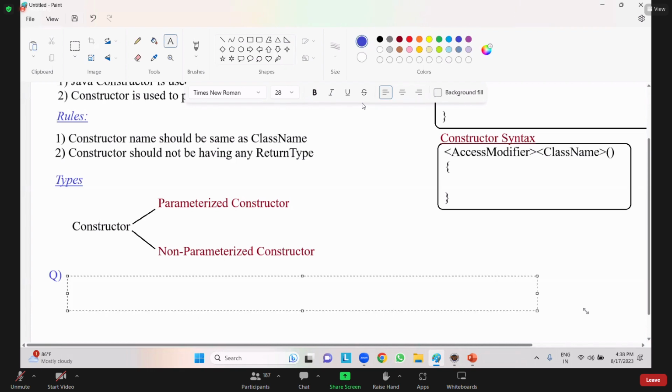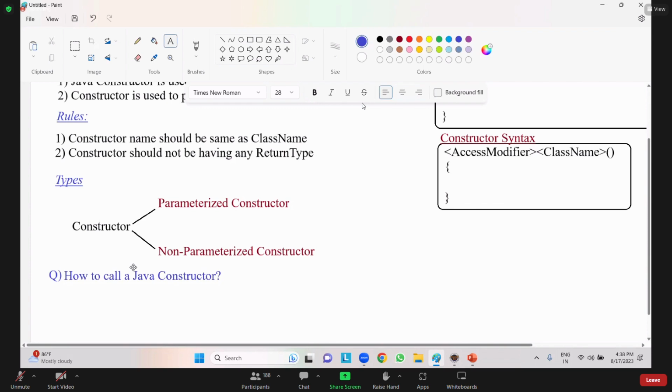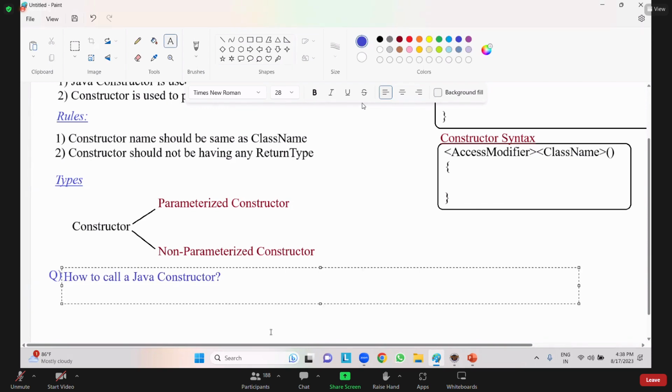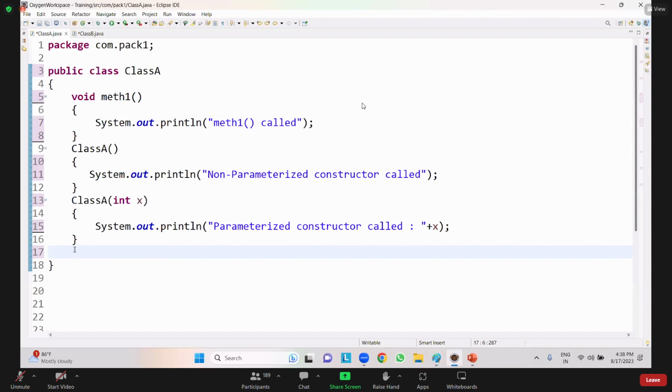Okay, just a small question. How to call a Java constructor? Just a simple question. Okay, guys, please listen. Let me come back to my program. Now answer my question. In my program, how many methods are there?